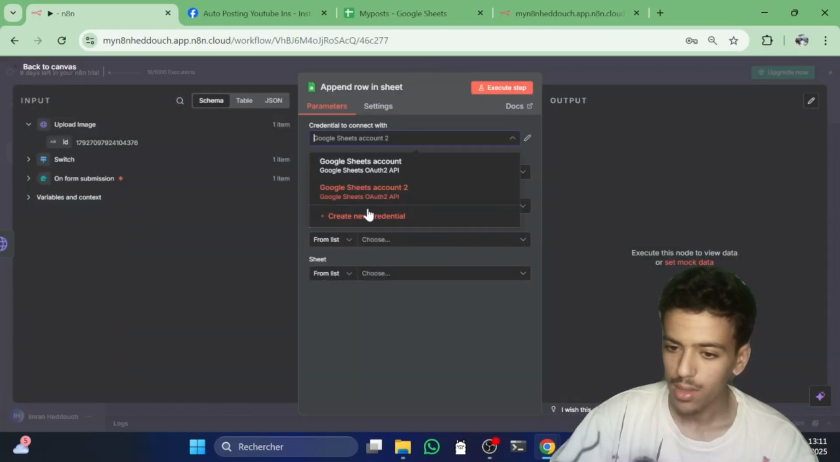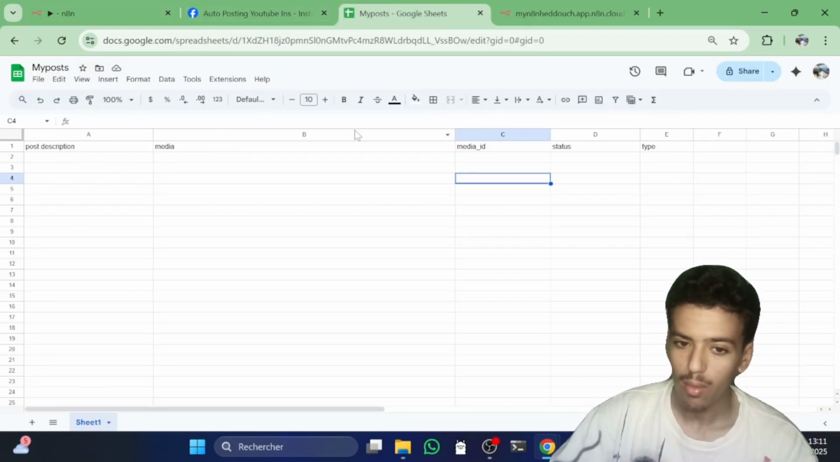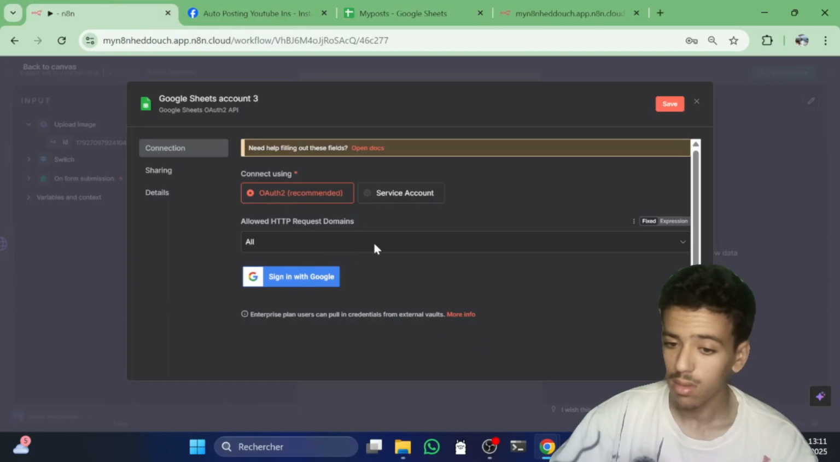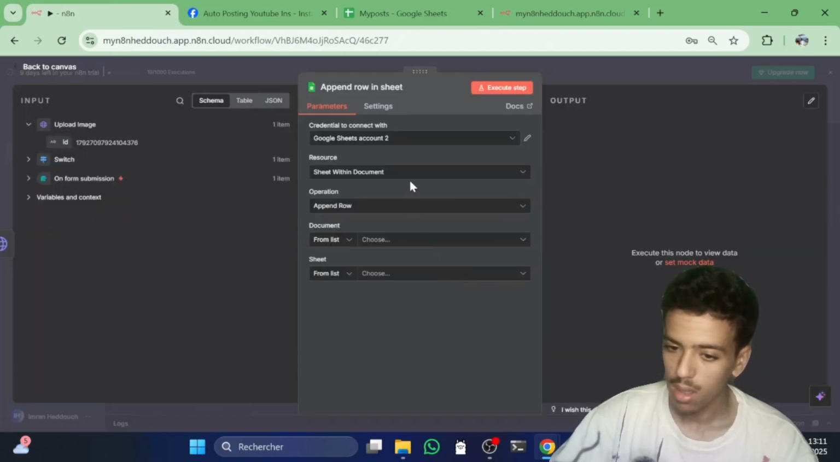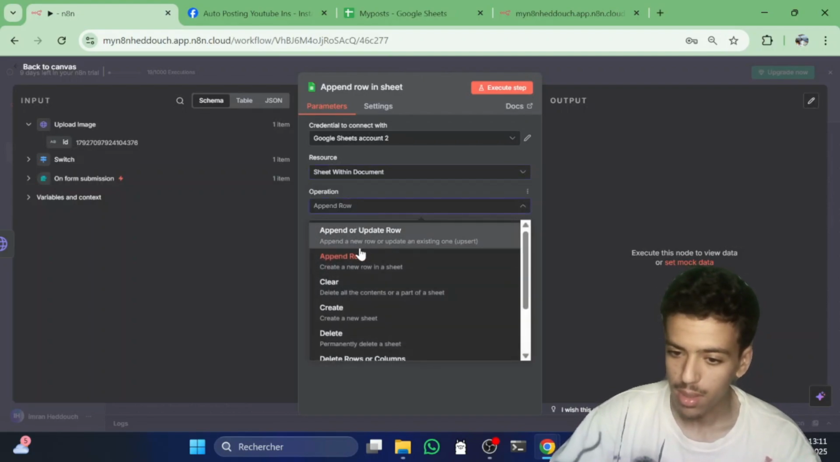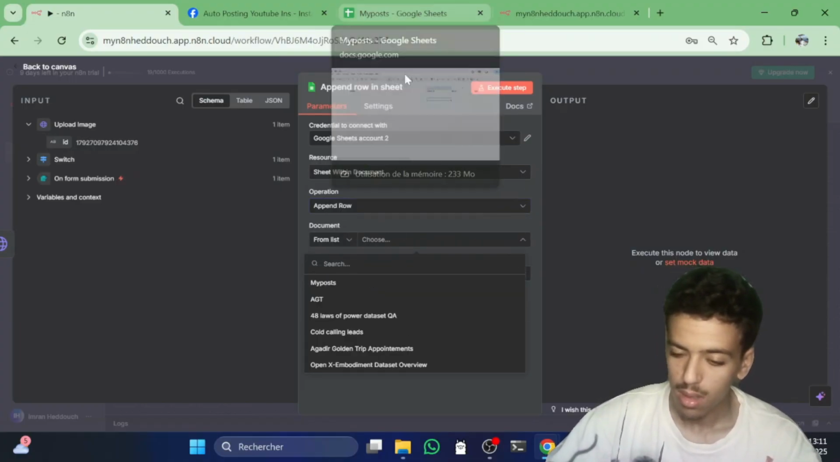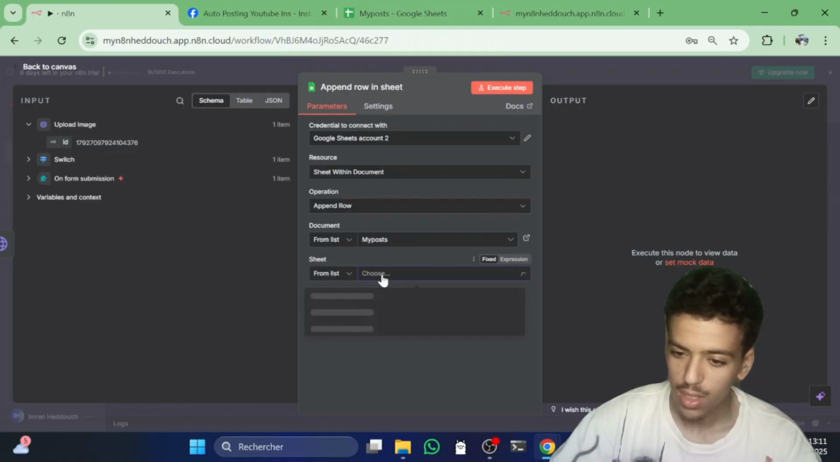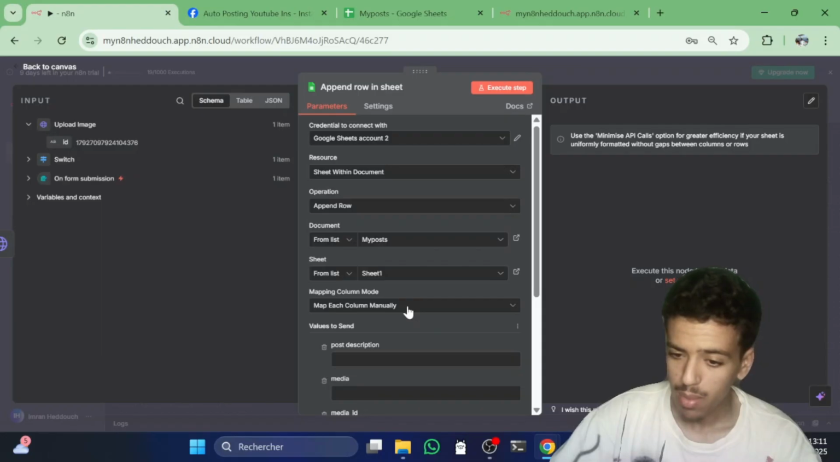And you will add your credentials. If you don't have it, just click create new and sign in with your account. Make sure it is the same account as the one that you have created this sheet with, because you might not find it if you log in with the wrong account. Sheet within the document and resources, the operation, which is append row, the document, my posts. Yeah, we have my posts. On the sheet, select the first sheet and map each column.